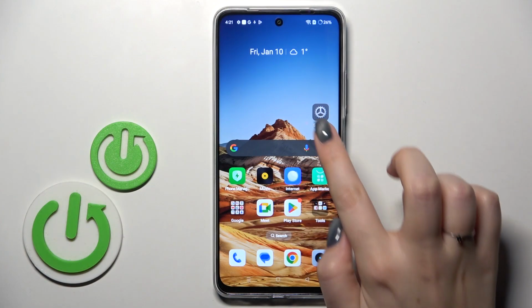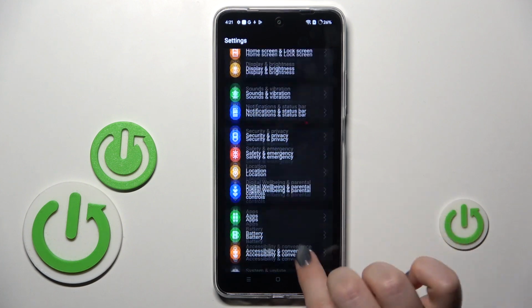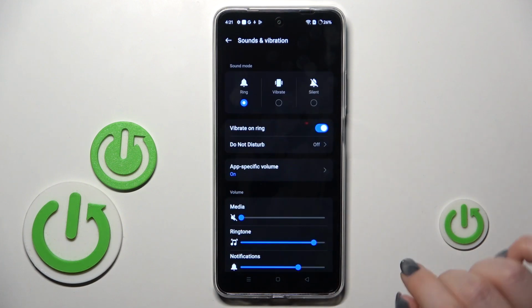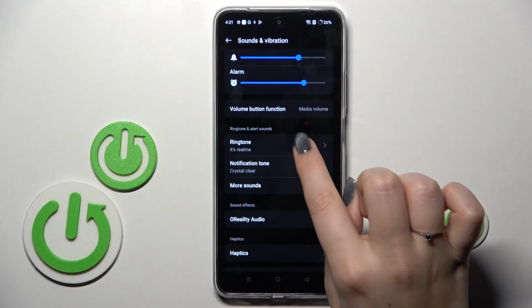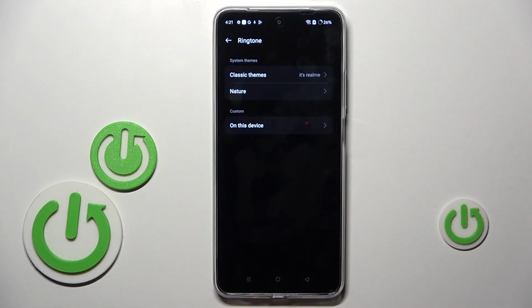So let's start with opening the settings, and here we have to scroll and find sounds and vibration. Then let's scroll down and find ringtone and alert section. And tap on the ringtone, so the first option.